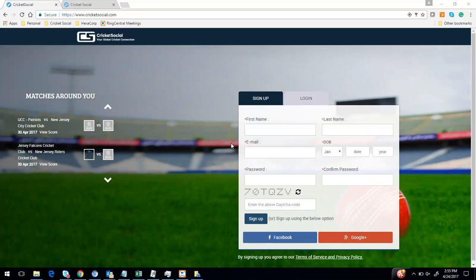Today we'll be talking more about the features that are available on CricketSocial. CricketSocial is a social media platform with anchoring tools for cricket, like league management, sharing your photographs, videos, team management, team communication, and collaboration. So this is like a one-stop solution for all your cricketing needs at the amateur and club level cricket.